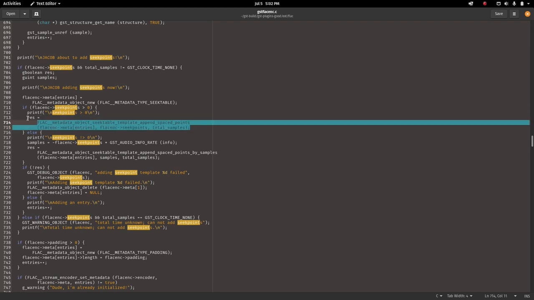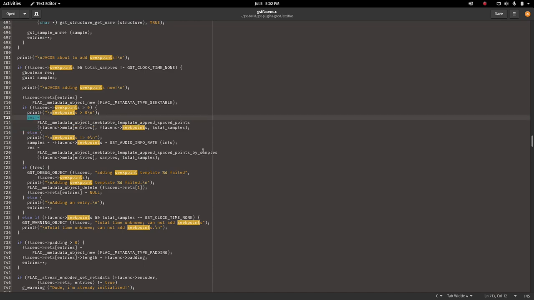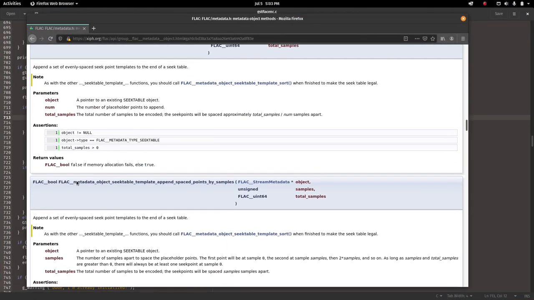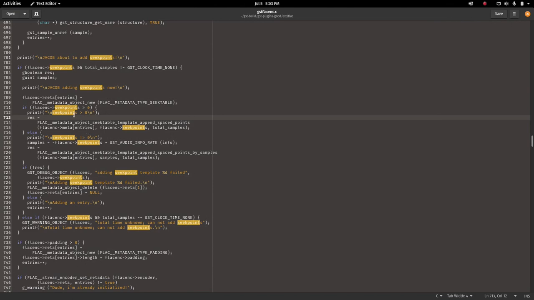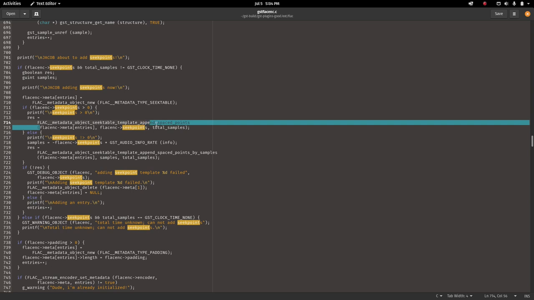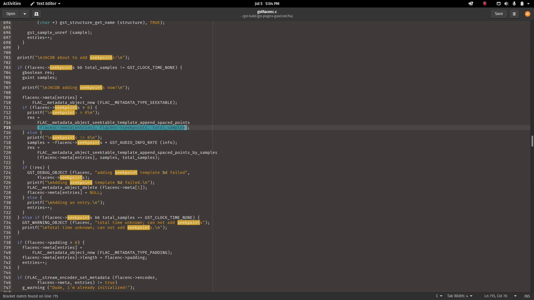And then the reason why we're setting a variable equal to that function is because the function will return a true or false Boolean value based on whether this was successful or failing. And we know that it's returning true, because if this was false, we would have gotten this "adding seek point template failed" message, but it didn't give us that message. We got our "adding an entry" message, which means that res here was true. So we know that we're not getting an error back out of this function, but it doesn't seem to be giving us the data, the seek points that we want.